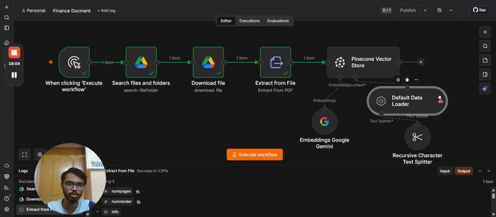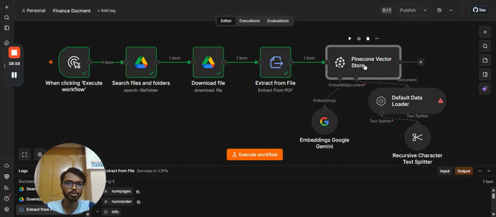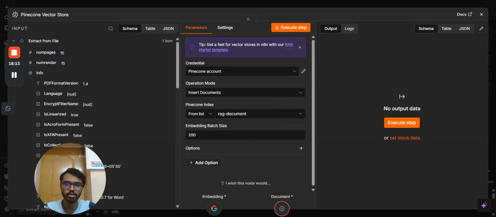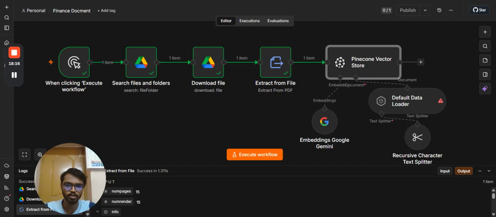So now I'm going to pull this. Now the embedding is changed, given the information. Now I'm going to connect this here. So in the default data loader, what will happen is that in the text splitter, all the information will be chunked down, and again here in the default it will turn into small pieces, and the small pieces it will convert into number form.